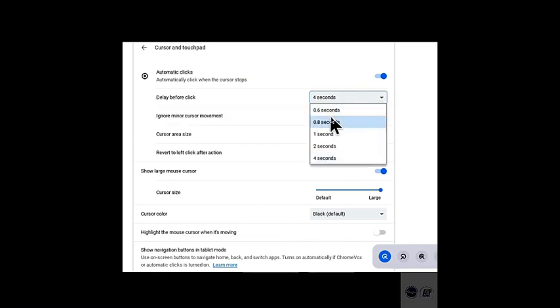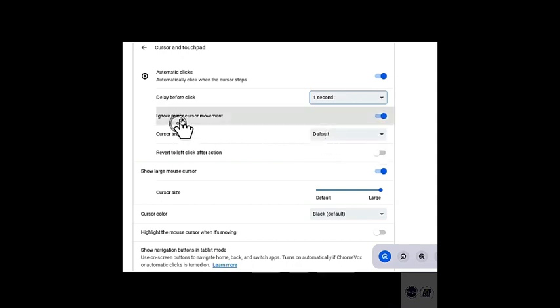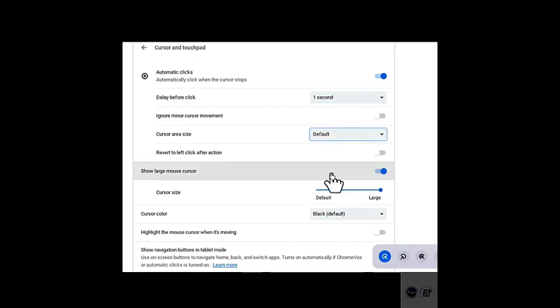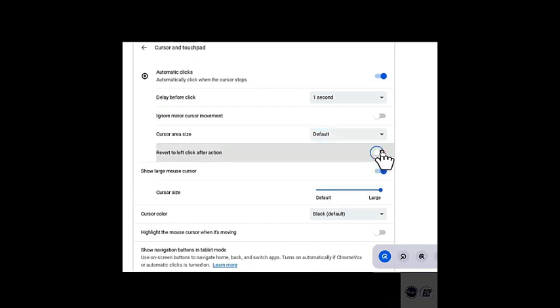Next, we have Ignore Minor Cursor Movement. If the cursor is moved just slightly, a user will not activate the click feature. Cursor area size allows a user to adjust the size of the ring from extra small to extra large using the drop-down arrow. Revert to left click after action will automatically return to left click after other actions, like a right click or double click.